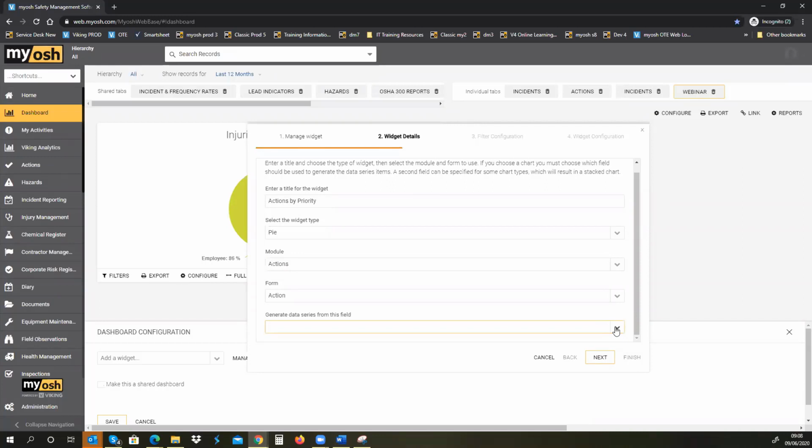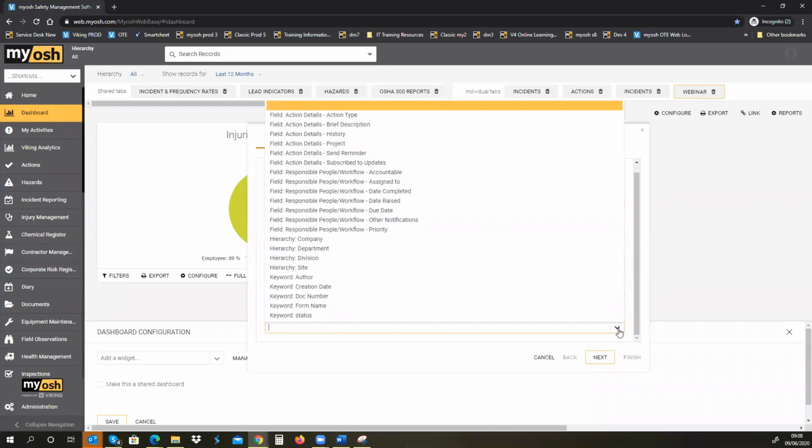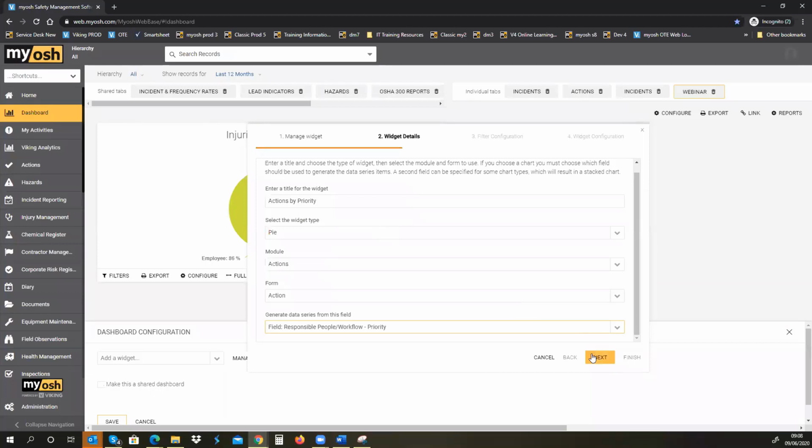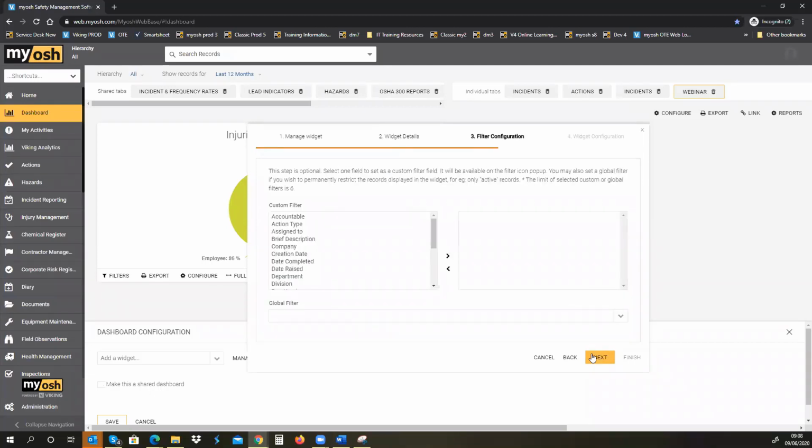In this case, I want to know the percentages of actions by the level of priority that we have. So I need to find the field with the priority in it. Again, I can have available filters, so it might be the type that we want in there, and perhaps even a project.